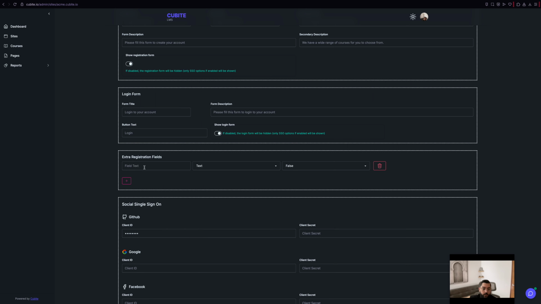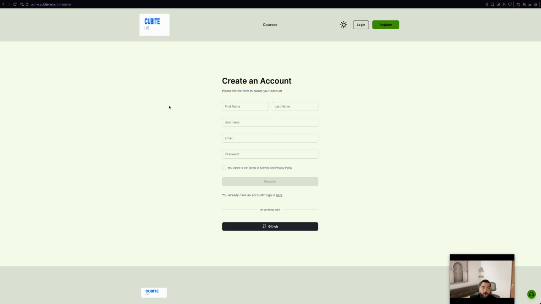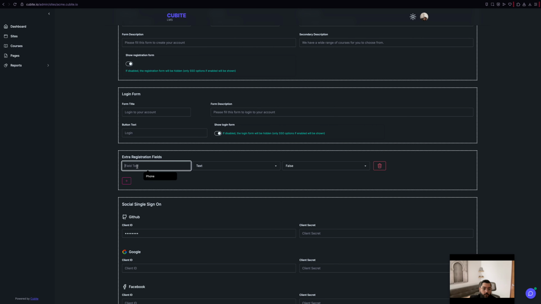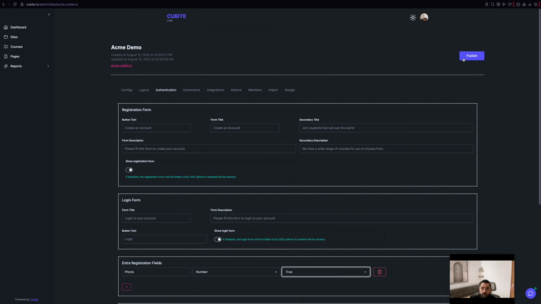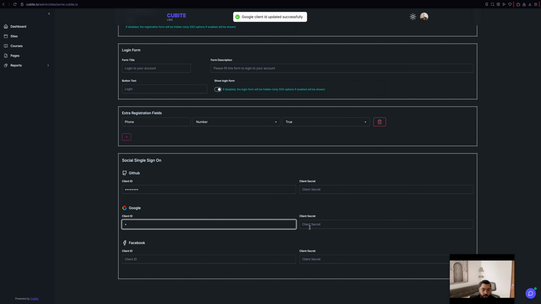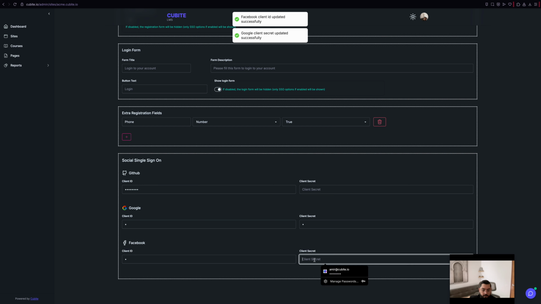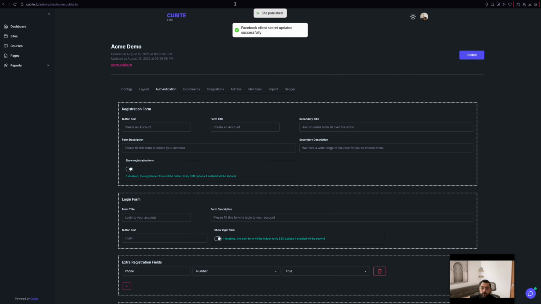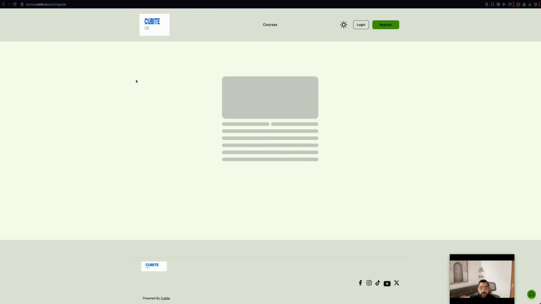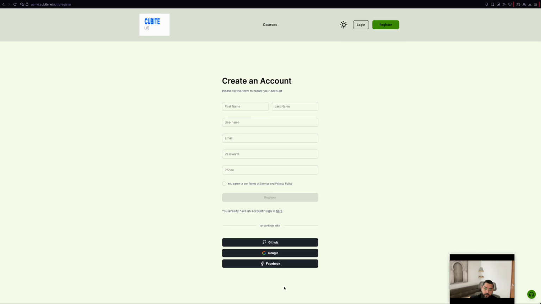Custom registration field, for example, right now, on the registration form, we have only first name, username, email, password. You want to add phone number. And this is a numeric field, and it's required. So that's it. And let's see if you want to add Google, Facebook, SSO integration. Let's publish that and see how the form looks like. So all those SSO stuff added, the phone is here as well.